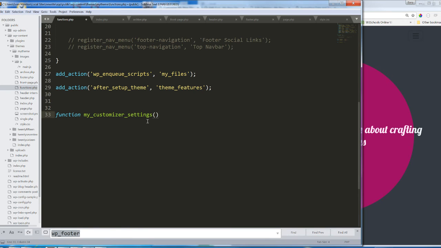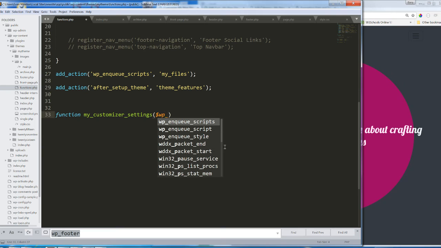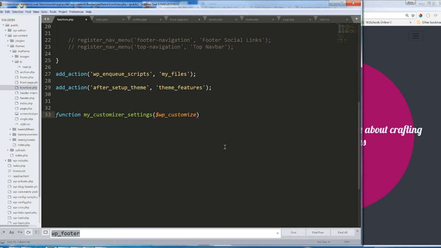So my_customizer_settings, we're actually going to create some new settings. And inside this function, it's going to be fed an argument. Remember, we declare variables or arguments with this dollar sign in PHP. And I'm going to call it $wp_customize.